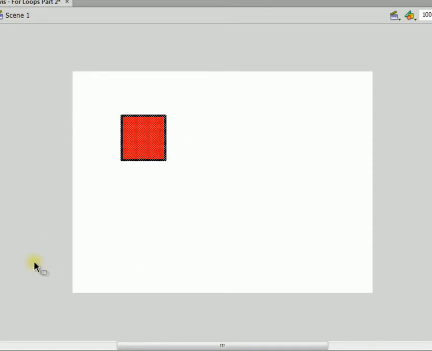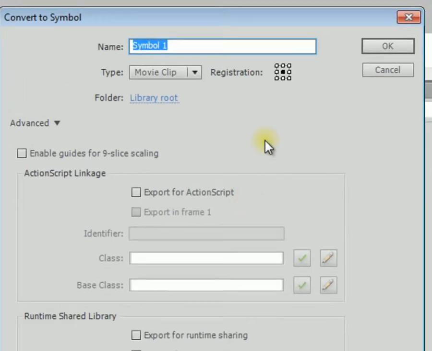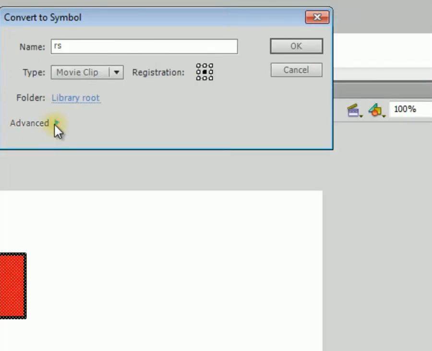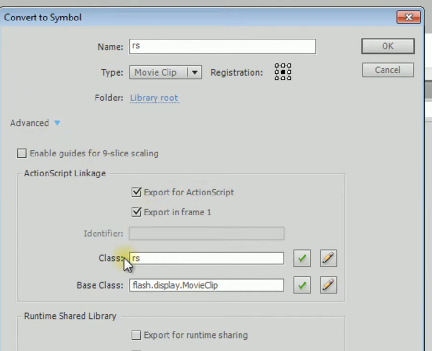So now what we want to do is tap F8. Make sure your registration point is in the center. And we want to name our... Do we want it in the center? Yeah, whatever. We might have to play around with this, but we're going to give it a name. Just call it RS for red square, and we want to export for ActionScript. So make sure you drop down this advanced tab, export for ActionScript. The class is RS. It's a movie clip, and then go ahead and click OK. And once we have that, we can delete this out of here. And now we can access it from our library with the words RS.